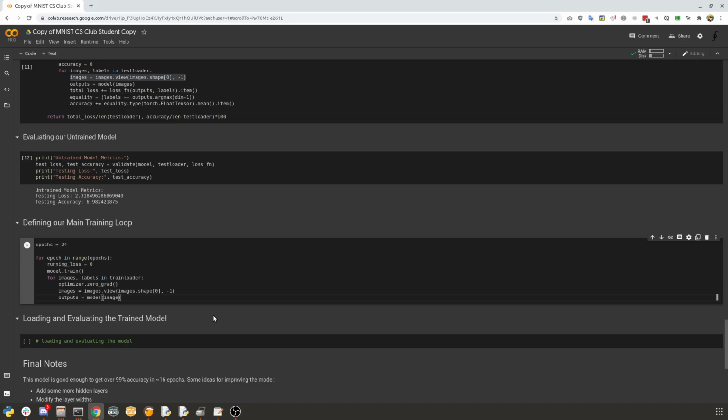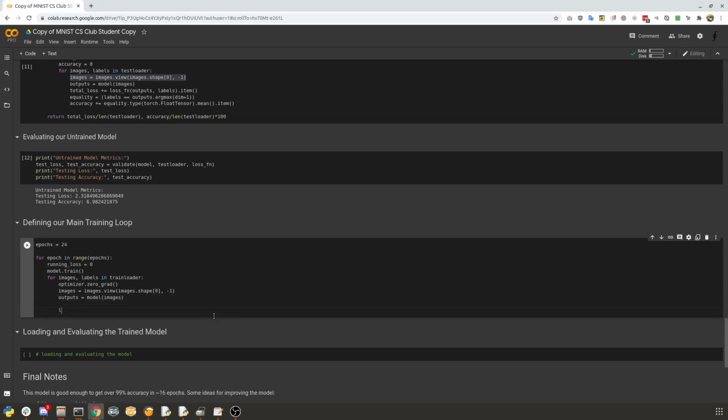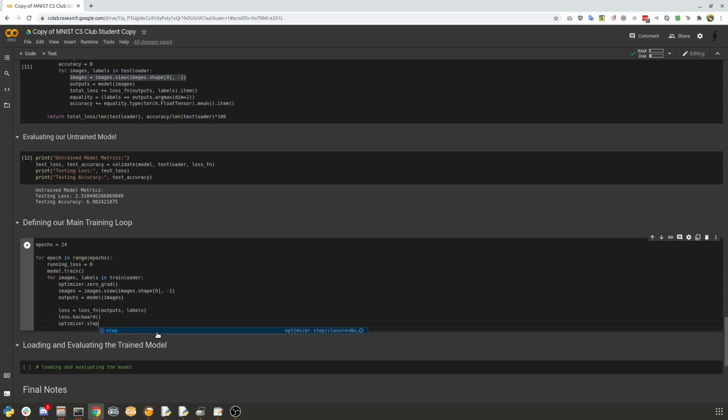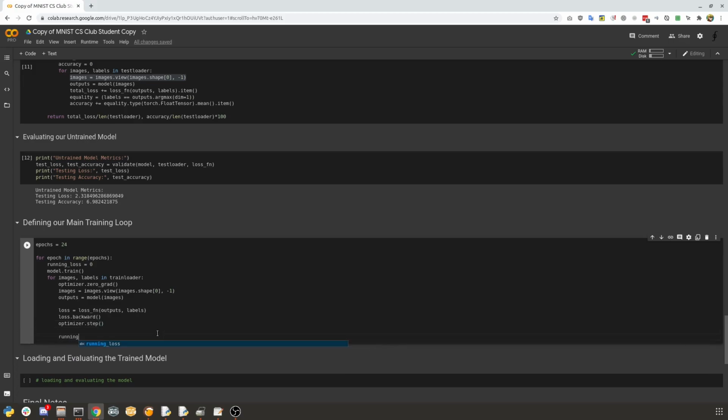run that through our model, get some outputs, and then we get the loss by calling the loss function with our outputs and the actual truth, and then we backward this loss. So we basically backpropagate it, and then we call optimizer.step to actually update the weights of our model. And then finally, we also want to update our running loss. Oops, that should be plus equals loss value. And then we increment our running loss with whatever the loss value is.